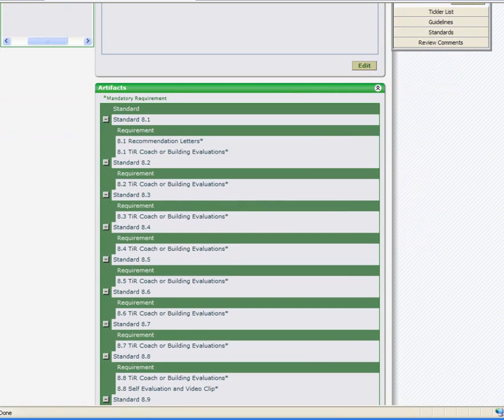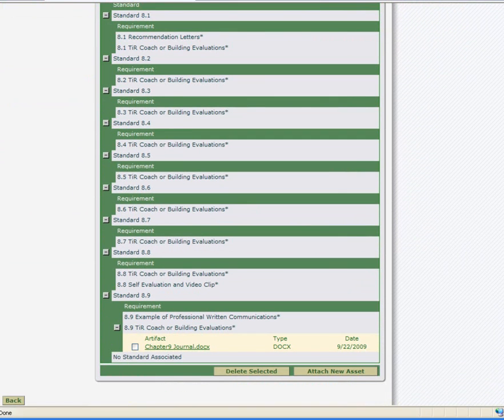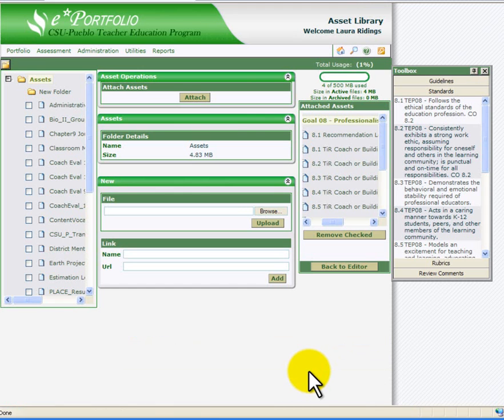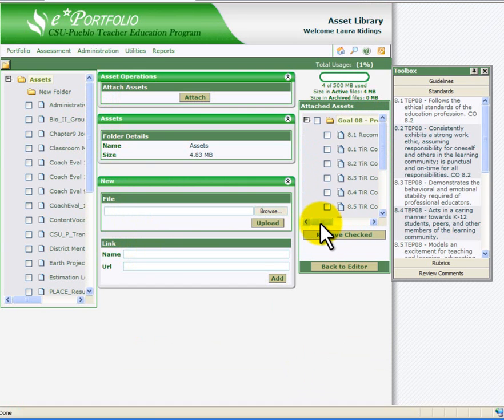Okay, how you add documents is that you can go to the individual goal, and you're going to go to the bottom. You're going to do Attach New Asset. It's available on every goal area. You click that, and now this screen appears. Your asset folder is open on the left. You have a variety of options in the middle, and you have your goal areas represented on the right.